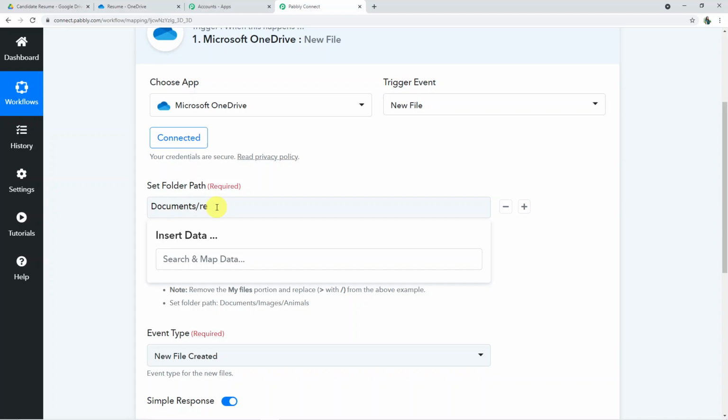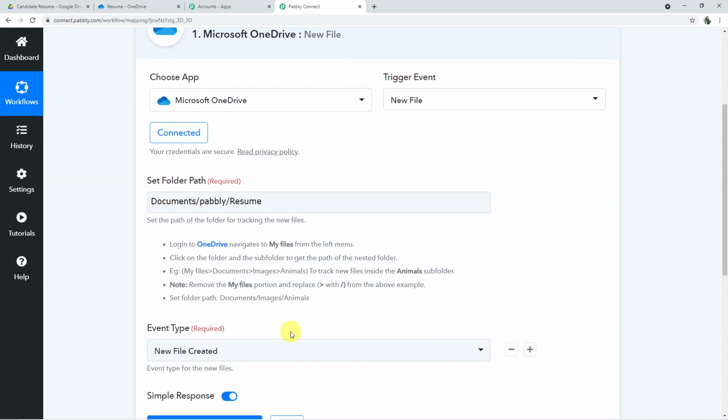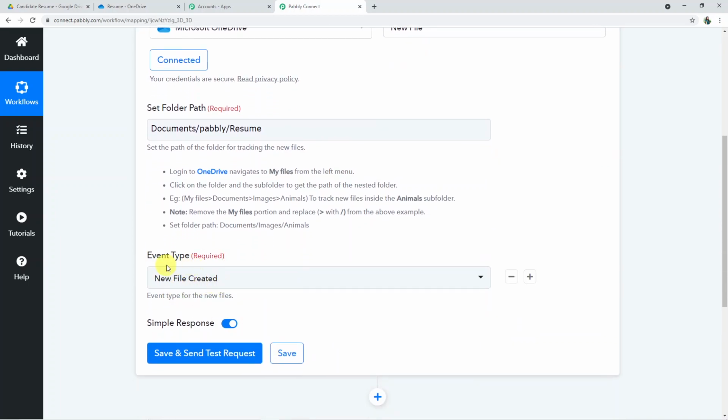Okay, so that is Pabbly/resume. This is my folder path, and here I have to just click on the new event type, that is new file created. Okay, you have to follow these steps for this folder path and just click on save and send test request.